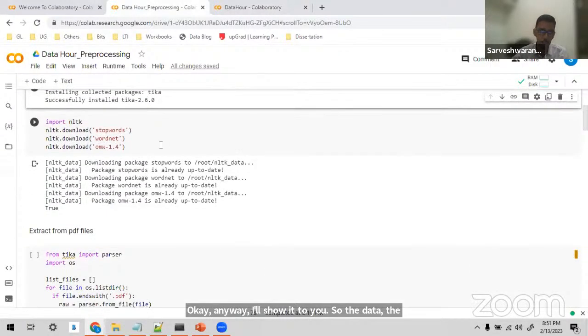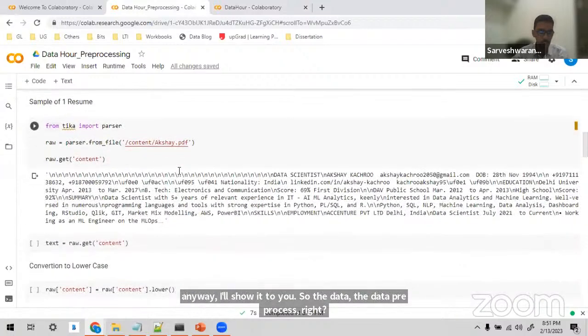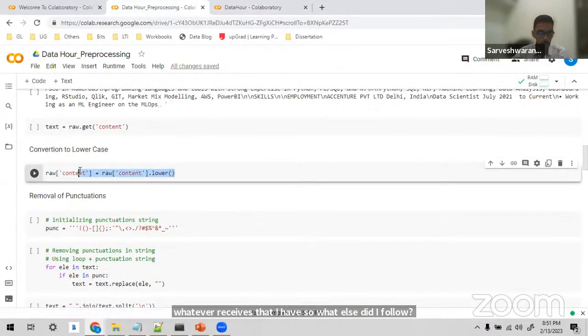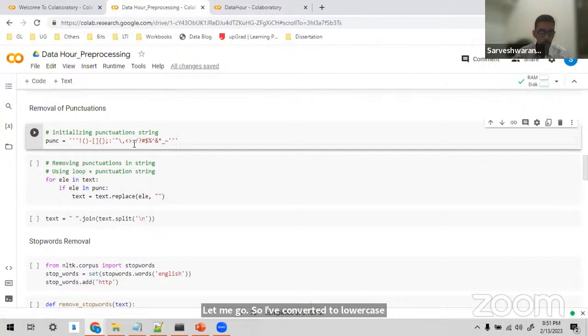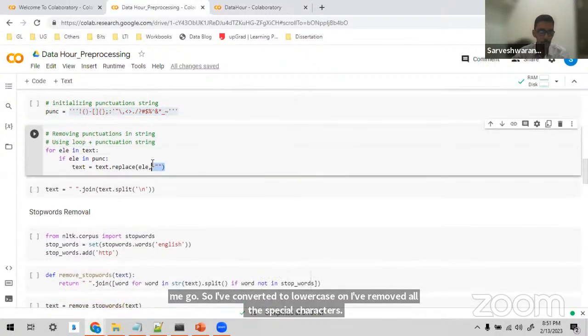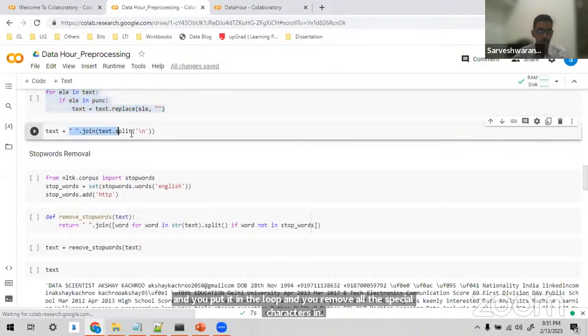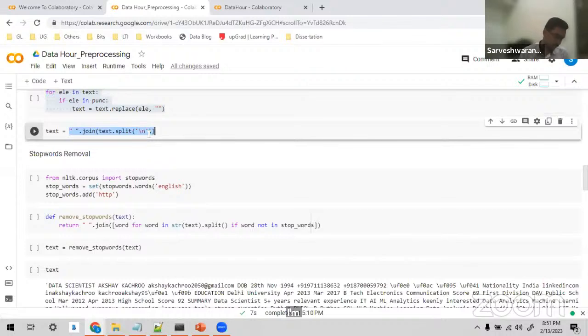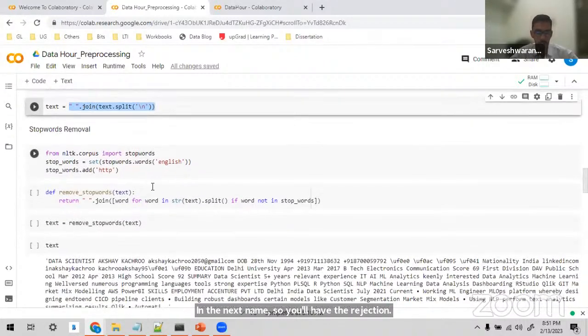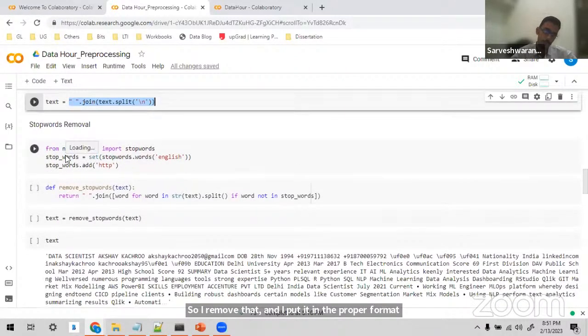The data pre-processing, right? Whatever resumes I have, what all steps do I follow? I've converted to lowercase and I've removed all the special characters. You put it in a loop and remove all the special characters here. Whatever comes in the next line, you'll have the rejects, so I remove that and put it in the proper format. The next step is stop word removal. So we know what is in stop words. So what is in stop words? So any messages?